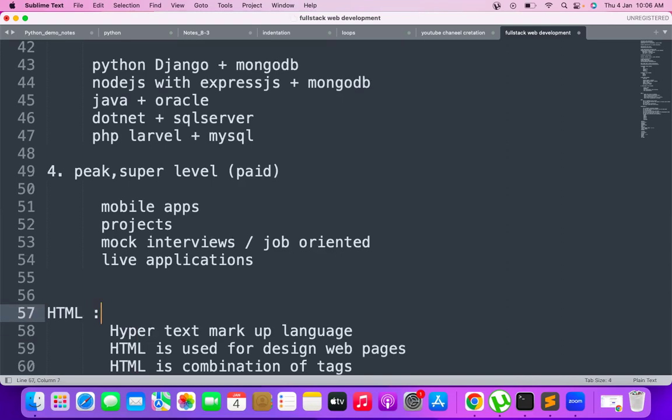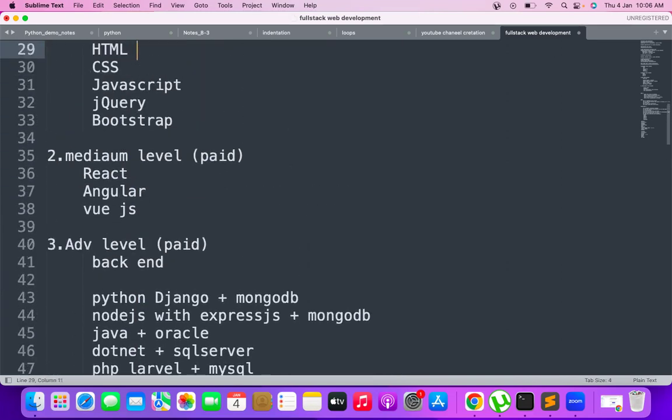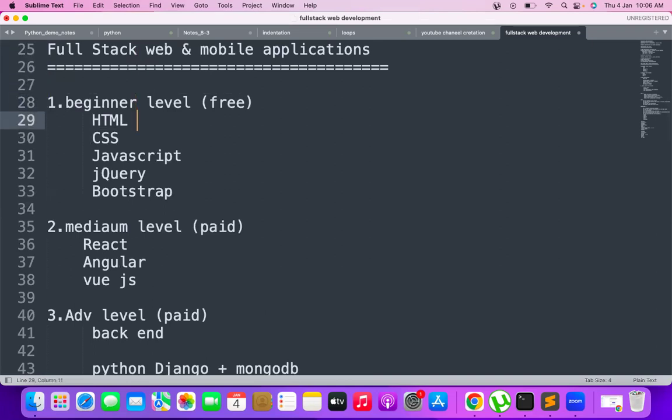But beginner level, first focus on the beginner level. Maybe I don't know what your qualifications are and all. The beginner level is basically a very simple level where you are starting from the beginning.